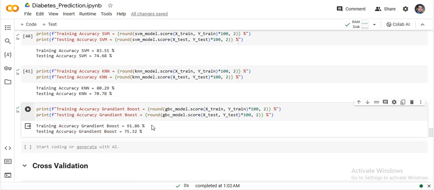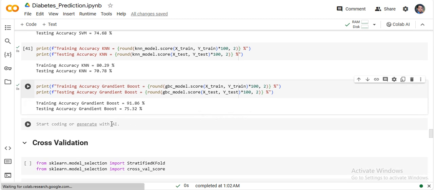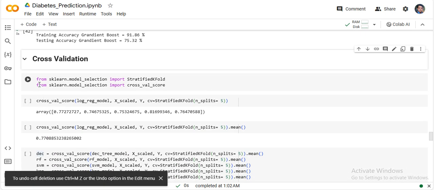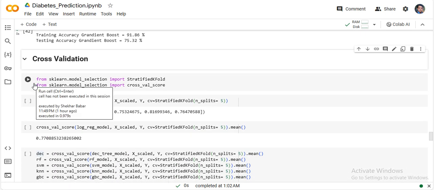And for gradient boosting, we are getting 91 and 74, again 75. Yes, this accuracy is good, but again, this 91 and this is having quite a great difference. Okay, good. So we'll check it by using cross validation. So we will cross validate these models so that we will get the true accuracy.